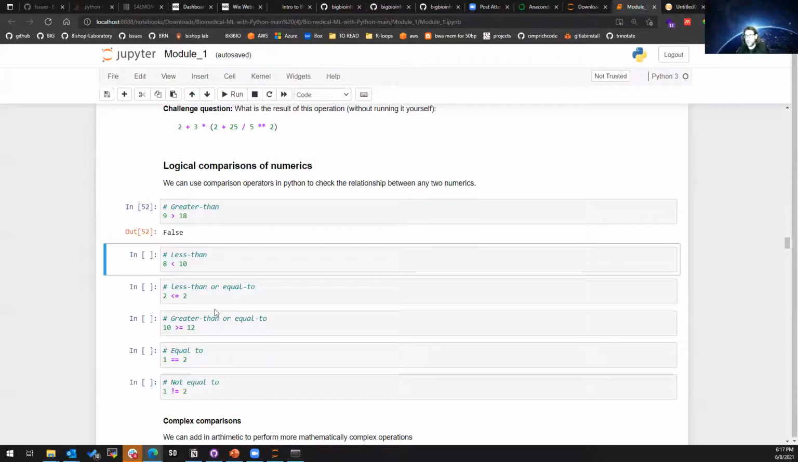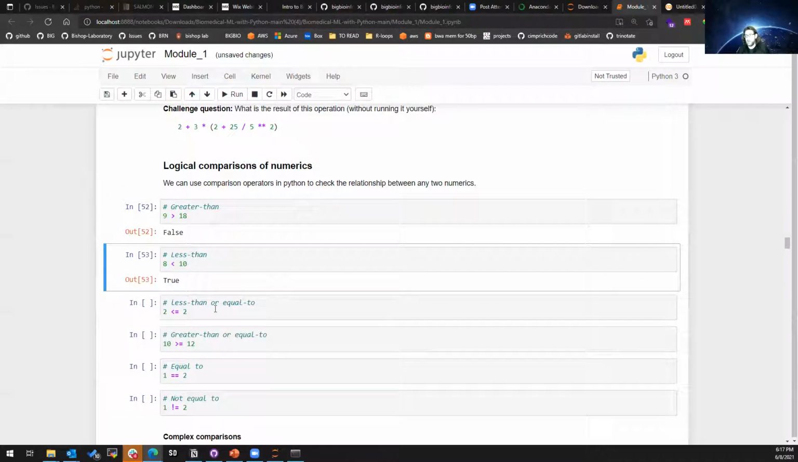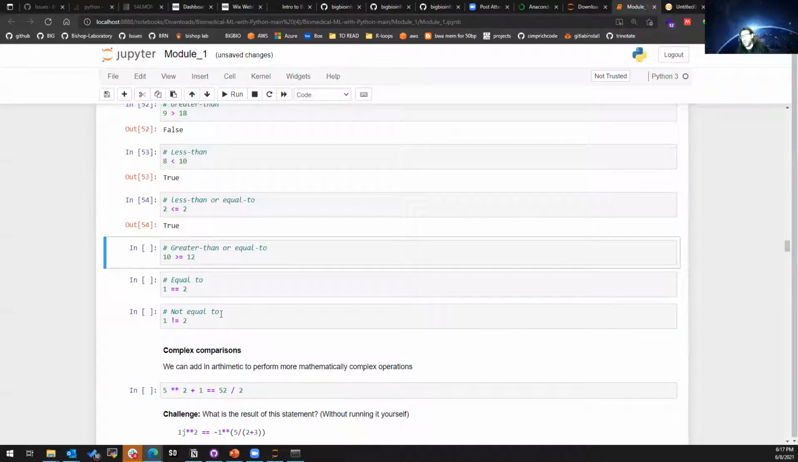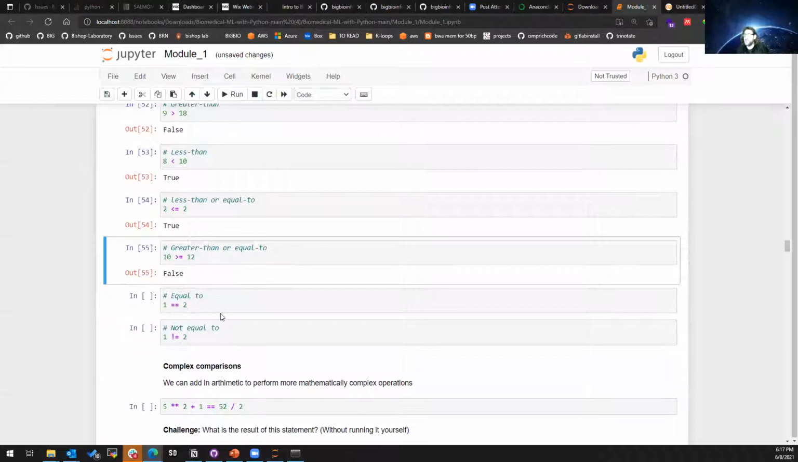We've also got less than. So 8 less than 10, that is true. Less than or equal to. 2 is equal to 2, so this does turn into true. 10 greater than or equal to 12, false.